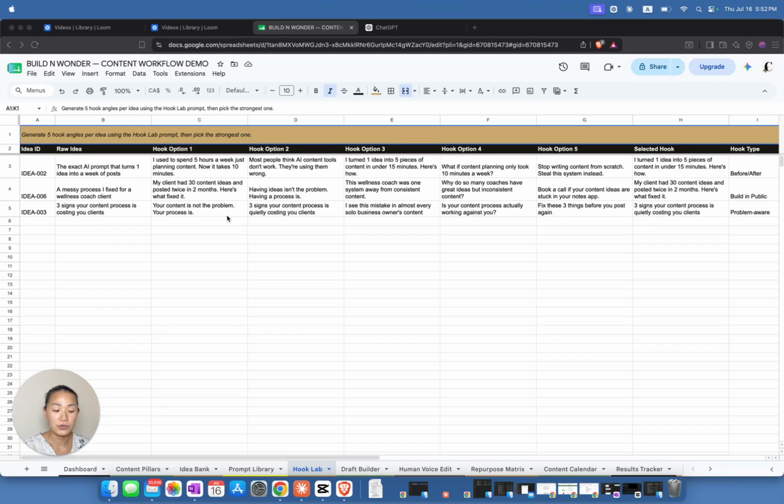Now let's go to another tab. It's called Hook Lab. Every post that you generate, you will need a hook to get the attention in the first few seconds of the content. In this case, this is where I test different angles. I don't use the first AI answer.